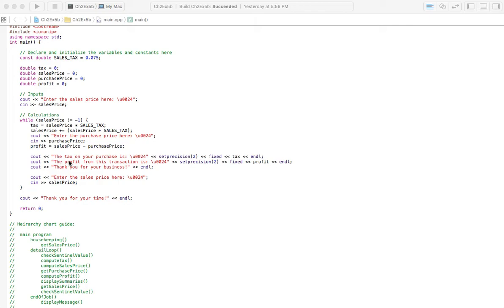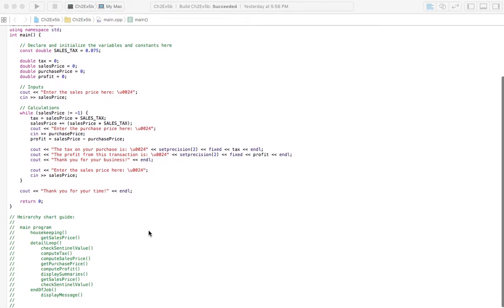Next, we're going to output the profit, and then we're going to have just a little message at the end, thank you for your business. And now we've got a possible new transaction, so we're going to see if we're going to stay in this loop. So we're going to have a place to once again enter the sales price. And so if I enter a -1, then it's going to exit the loop and put out thank you for your time. So that's it for this one. Let's go ahead and run it and check this out.